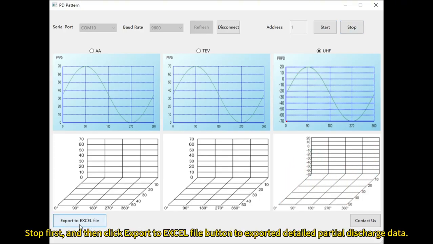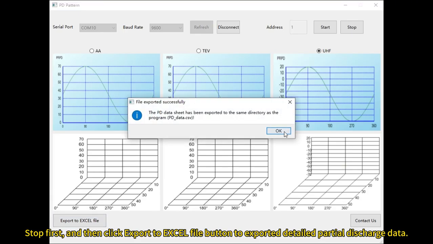Stop first, and then click Export to Excel file button to export a detailed partial discharge data.